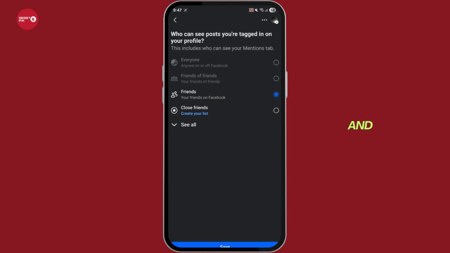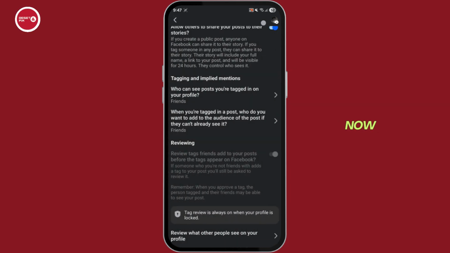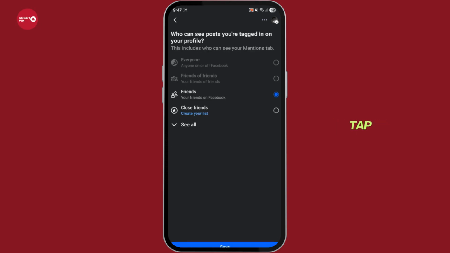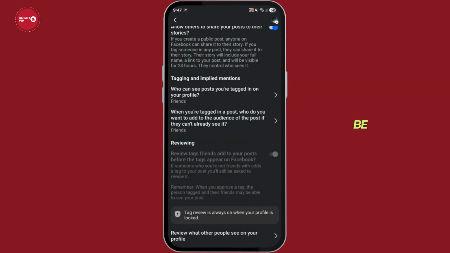Simply tap on it and make sure that you have selected Friends. You can also select Everyone if you want anyone across the world to tag you. Now to confirm your decision, tap on the save icon and the setting will be changed.